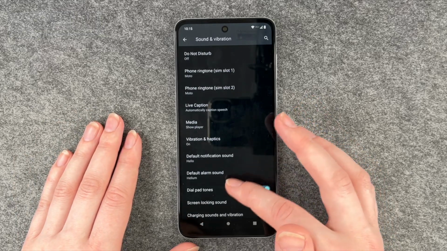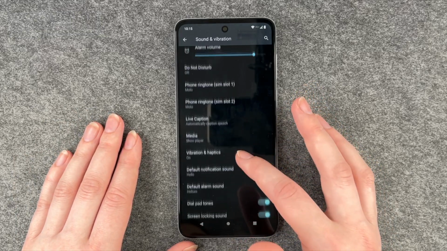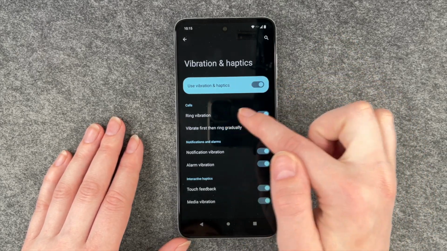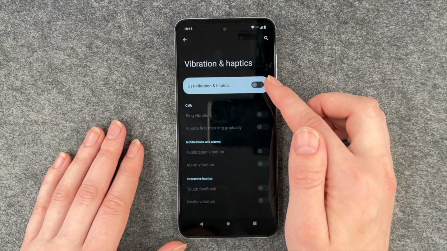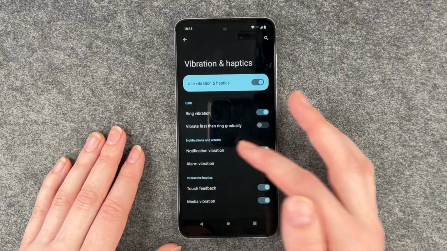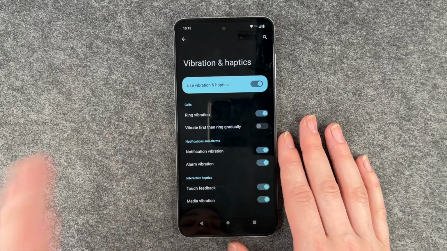And when we scroll down we have vibration and haptics here, and here it says use vibration and haptics. You can disable this and then all of this is disabled automatically, but I'm gonna go ahead and enable it to show you the options you have.